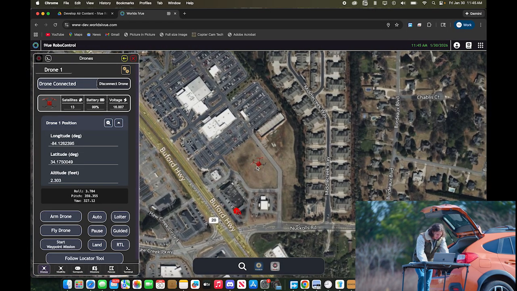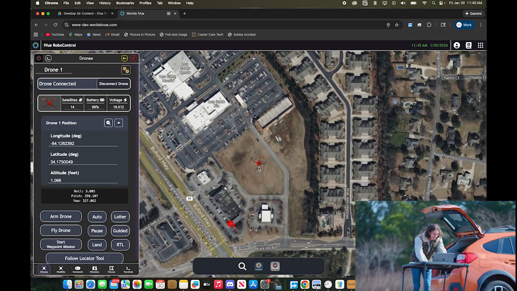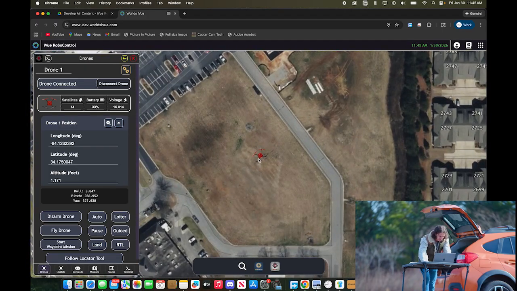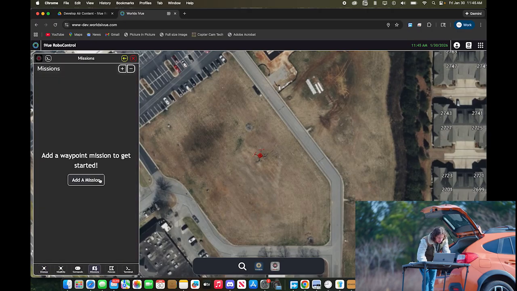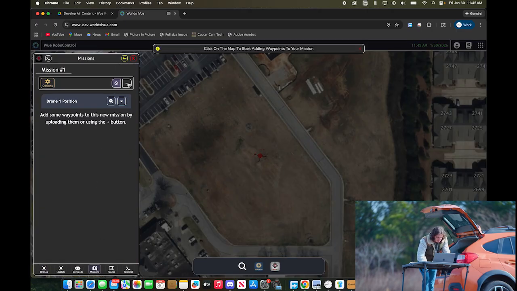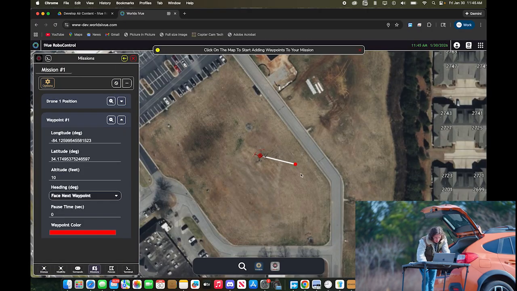All right, here we go. GPS acquired. Let's go over to the mission tab, select add a mission, place the first waypoint. And Mohit, this is probably a good feature to add.